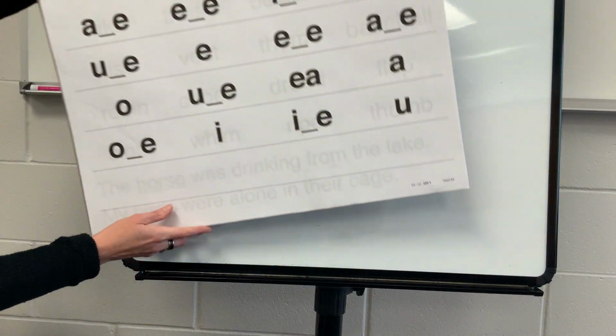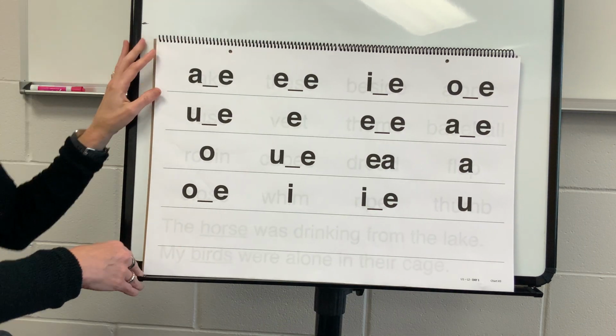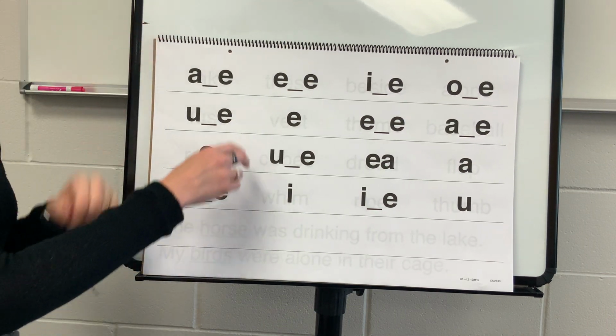Now you will read, or you will say the sounds for some spellings. When I touch next to a spelling, figure out the sound in your head. When I tap under it, then you say the sound. Okay, get ready.